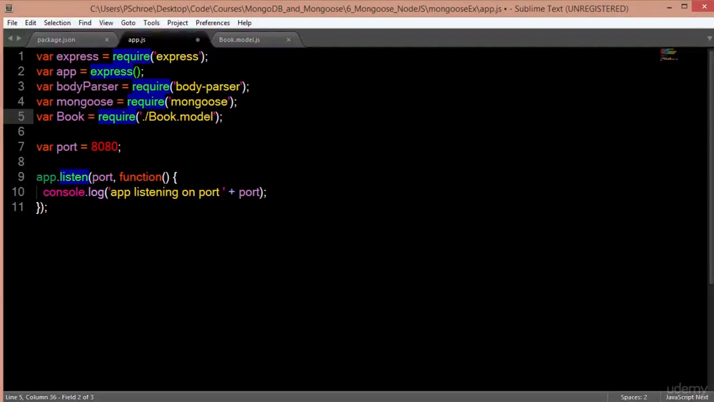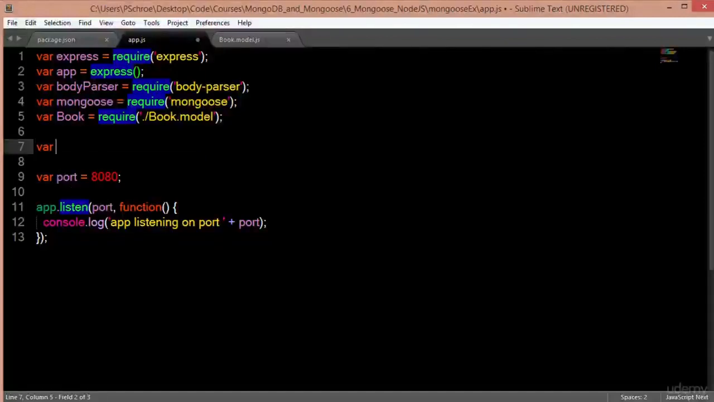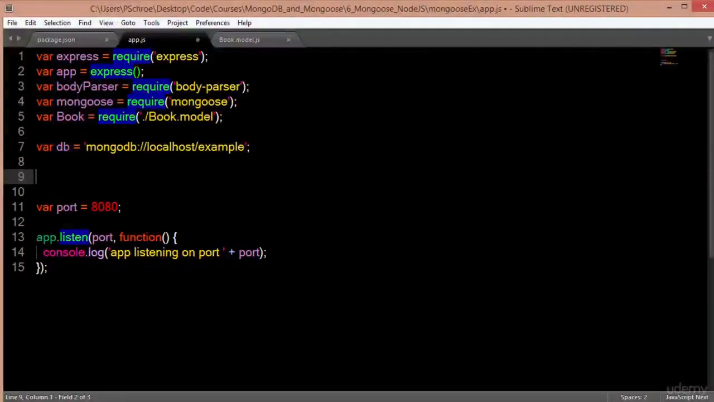With our schema created, we can go on to creating a location for our database and connecting to that database using mongoose.connect. So just like in our example, I'm going to set a variable for a database, and I'm going to keep on using the same database that we used in the previous example, which is a database called example. And below that, I'm going to use mongoose.connect to open up our MongoDB local instance. And it will connect to this database example.